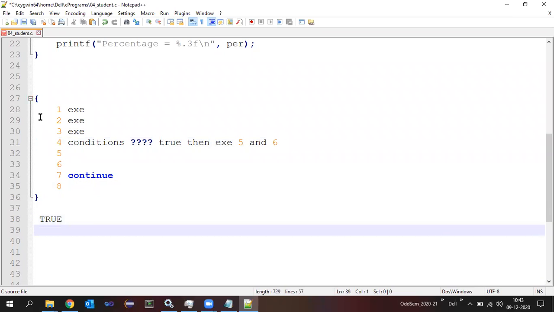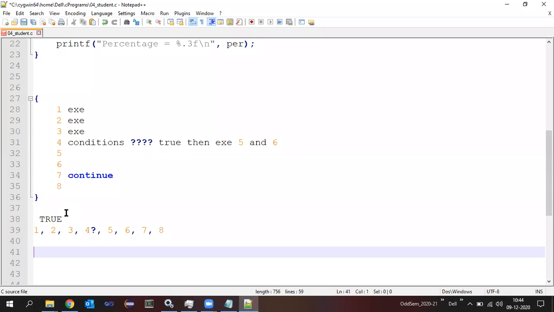Now, when the condition is true, in this case, it will execute line number 1, then 2, then 3, then 4 will be checked for the condition. If it is true, then it will execute 5, 6, okay, 7 and 8. In this fashion, the execution will be done. Line number 4 is the condition. If this condition is true, 5 and 6 will be executed and then further 7 and 8 will be done. What if the condition results in a false?